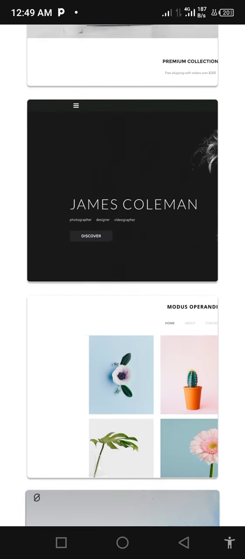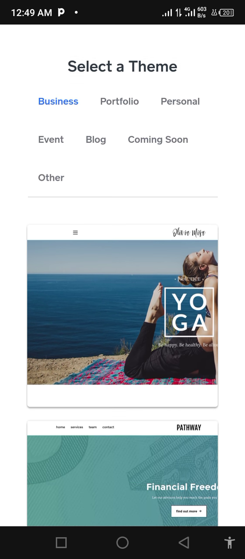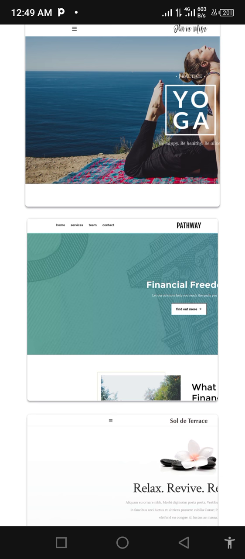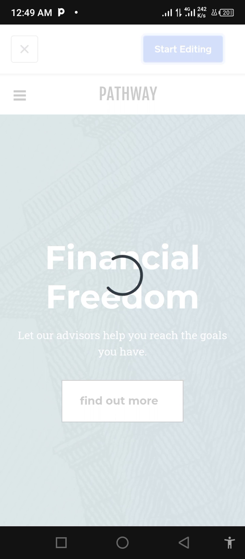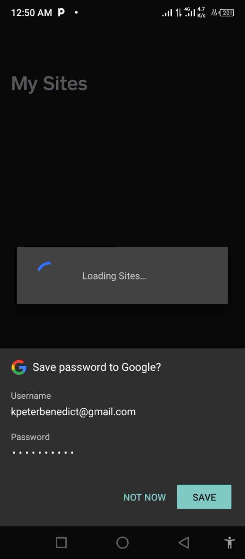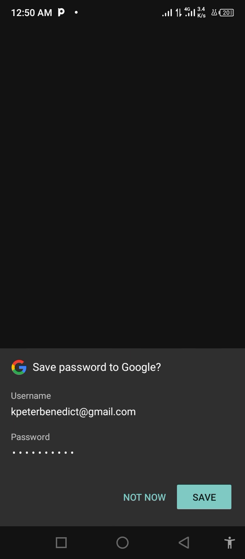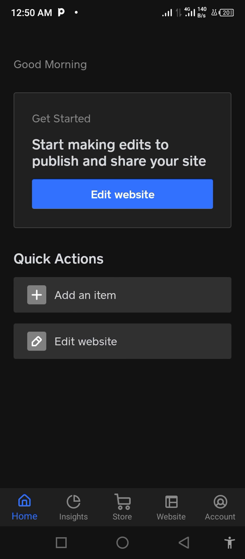So now we are going to use one type, which is the business. Under the business, we can select any one of the themes there, which is, let's say, Pathways. Now it will ask you to start editing. You go to start editing. Okay. Now you have selected your theme. Now you are coming to edit. You see an account. Google has automatically uploaded this account for you to save it. If it is your own personal phone, you save it. Okay, start making edits to publish and share your site.